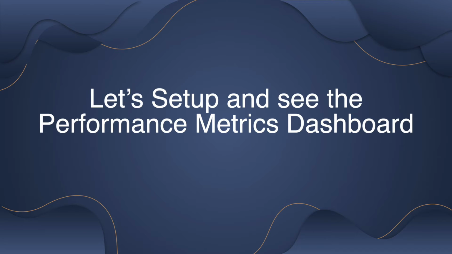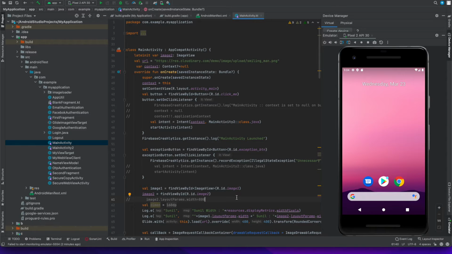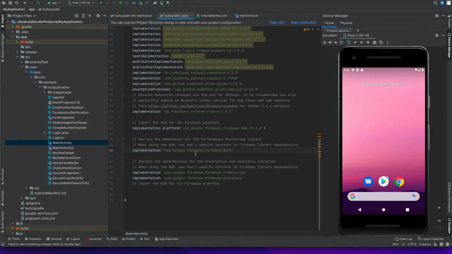Which dashboard? That is the Firebase performance metric dashboard. Let's see how to analyze the network performance in Firebase. I have set up Firebase performance metrics in my current project. To understand how to set it up, you can refer to my previous video. And here you can see that I have already added the Firebase Perf implementation, which means it is already set up.